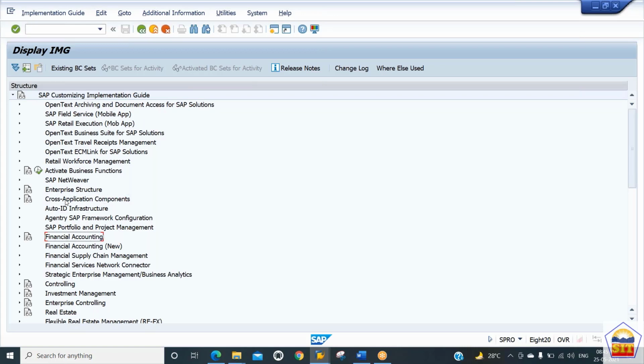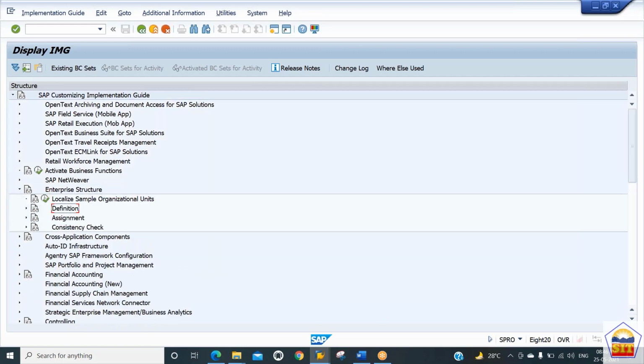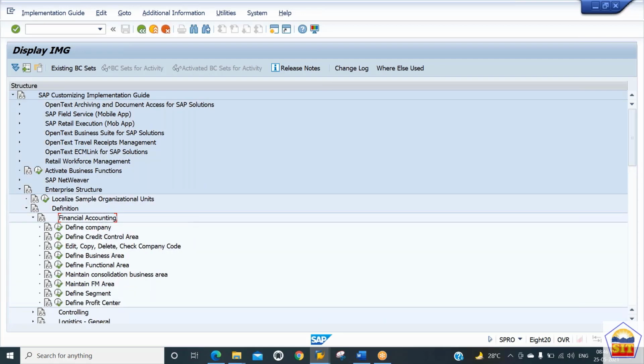Financial accounting. But when you are creating any object which is going to impact all the functional areas and all the product hierarchies, we need to go to the enterprise structure. You can see each of the objects here. I'll show you once I drill down. When you navigate, you can see we have the objects: the company, and the credit controlling area.